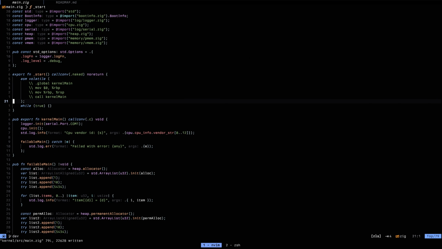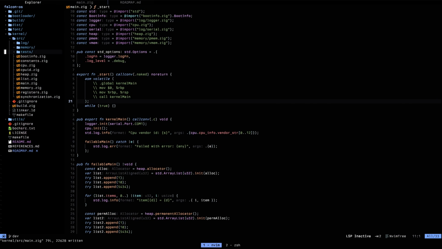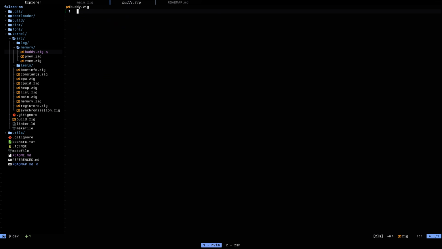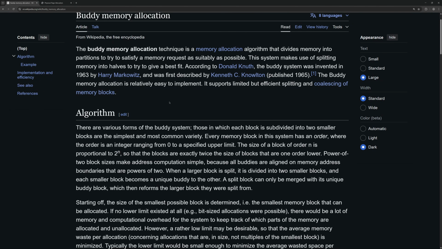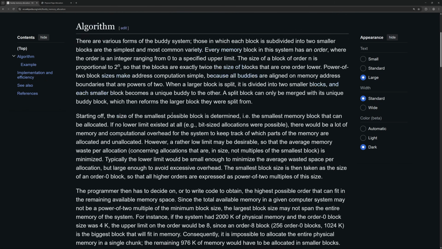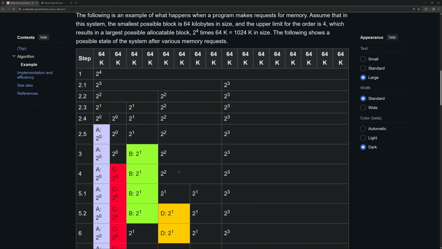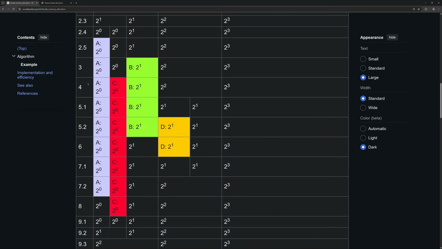Right, so the buddy allocator. I guess I should go over here and just create a new file. Yeah, sure, let's go buddy.zig. So for reference here, I have two sources. I have the Wikipedia article about buddy memory allocation, which goes a bit into describing how the algorithm works. And the most important thing here is this example that we'll get back to in a bit.